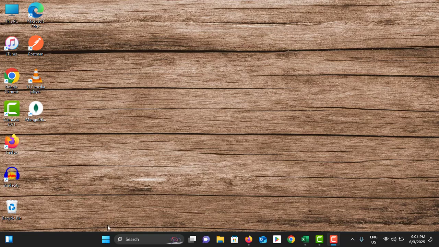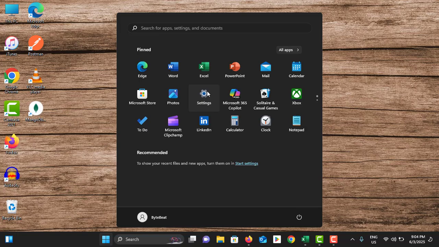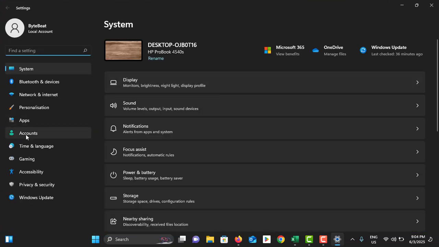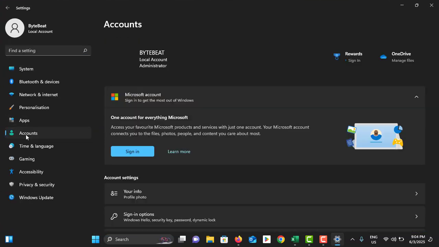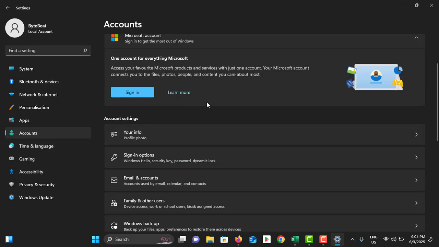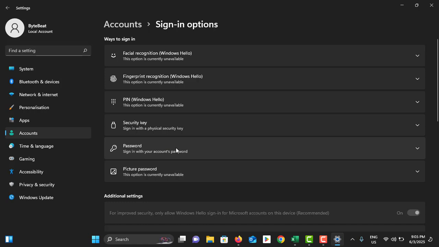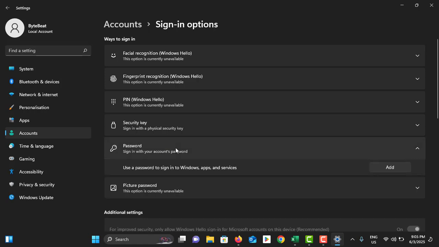First you need to tap on the start button, open settings, tap on accounts in the left side menu. In the right side menu, tap on sign in options. In here tap on password. If you are not using password right now, you will be able to find it like this. You have to add a new password, but if you are currently using password, you will be able to find a change option. So use that button according to your preferences.